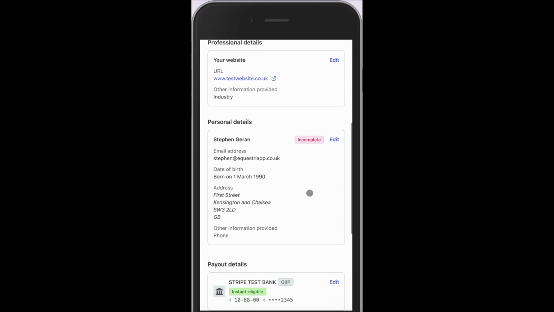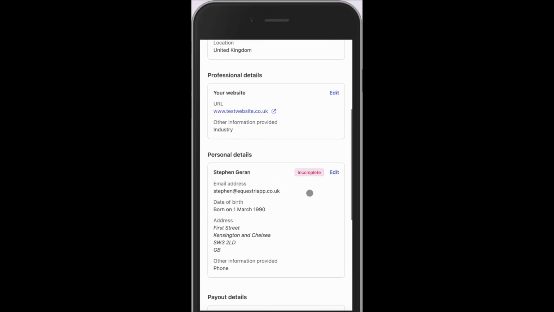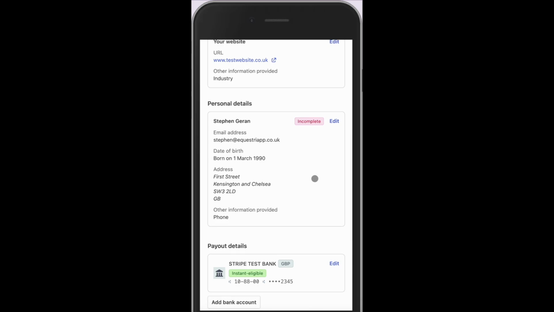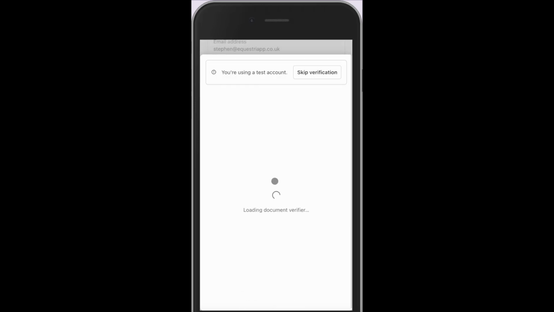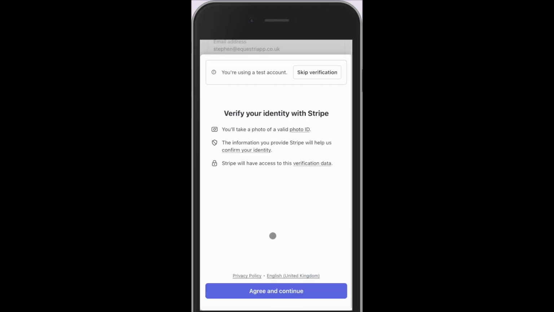And then you're onto a summary. Most of the time you'll come to this and it will say everything is complete, as in this test here. Sometimes in production, in real time, you might be required to scan some photo ID. It's not always the case, but if it is, you'll go through this flow, where you'll click on scan photo ID. Obviously, I don't need to do that for now. I can skip this verification, but that would be the flow you'd go through.